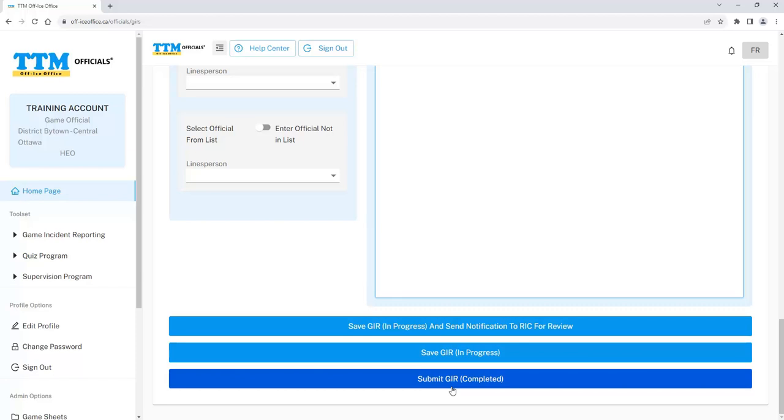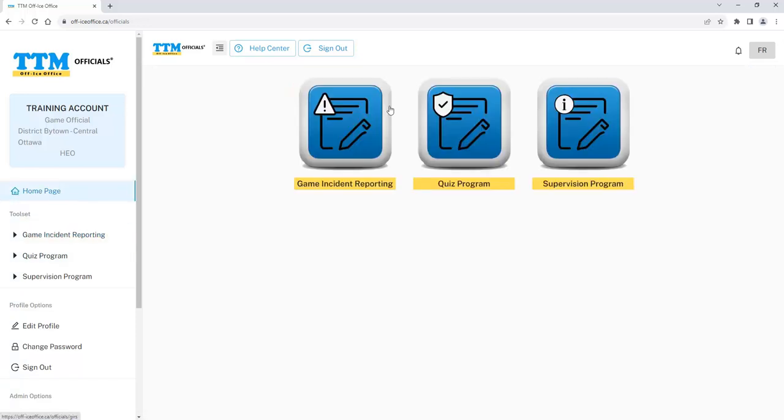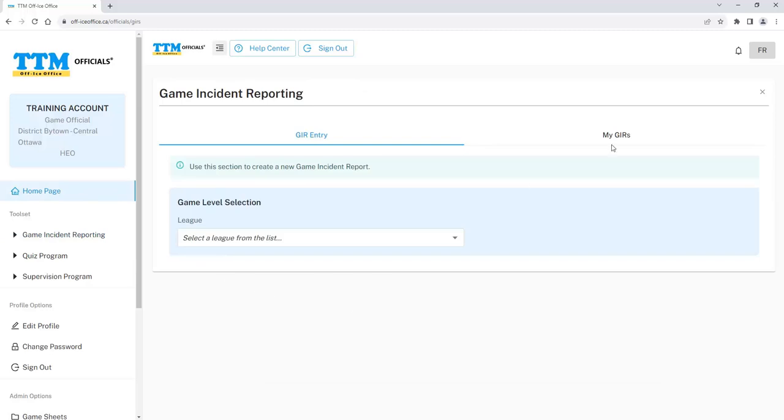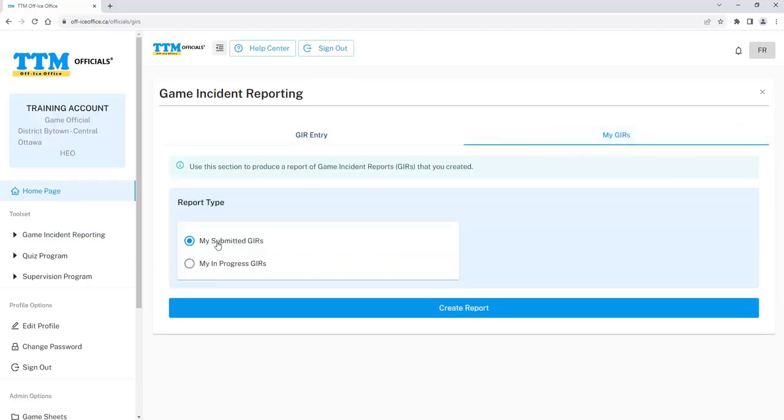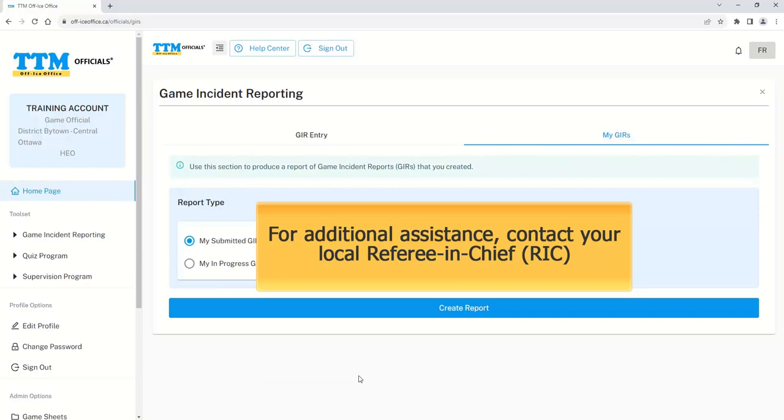Okay, so once you're done all that, you'll be returned back to the game incident reporting page, and this here, where you could go to My GIRs and put a report for my submitted GIRs or my in progress GIRs if you're still working on it. So that's all there is to game incident reporting in TTM. If you have any further questions, please contact your local RIC.